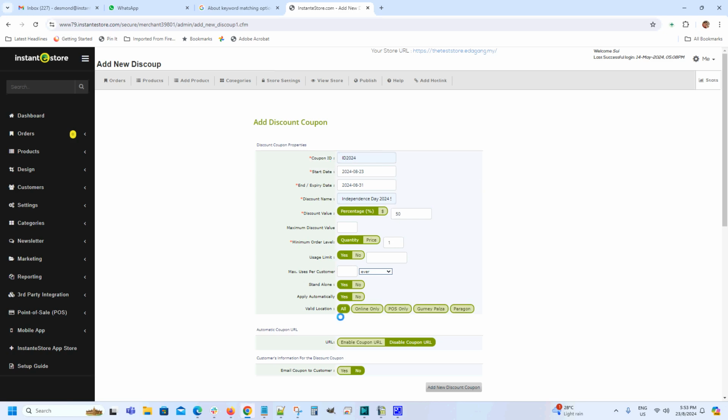Next, you can set where this discount is valid. For example, if you only have an online store, then only the online store will be listed. In this test store, you'll notice that this merchant has a POS system, and it is being used at 2 outlets at 2 malls. So you can set whether this discount will be valid for all these areas, online only, just the POS system, or particular outlets. In this case, I'm going to set it to all.